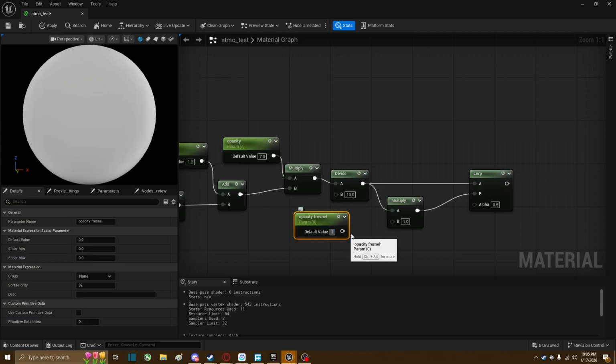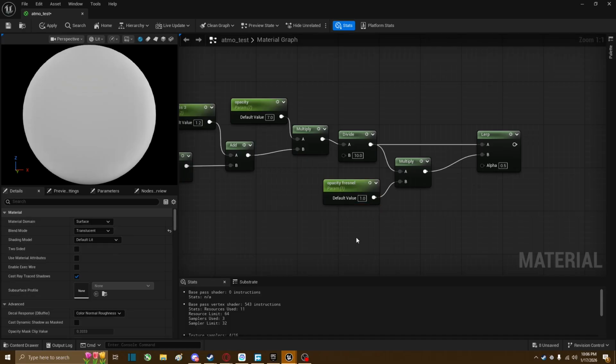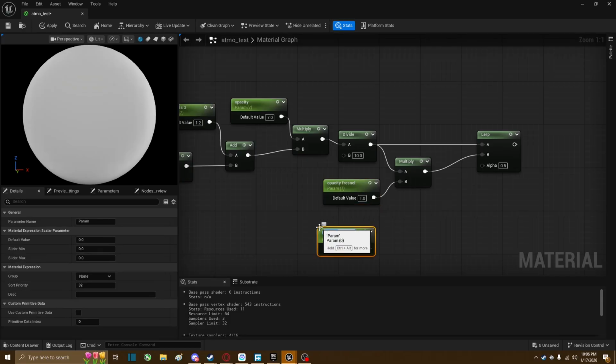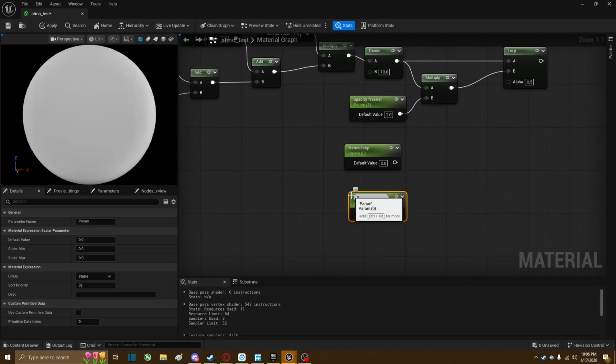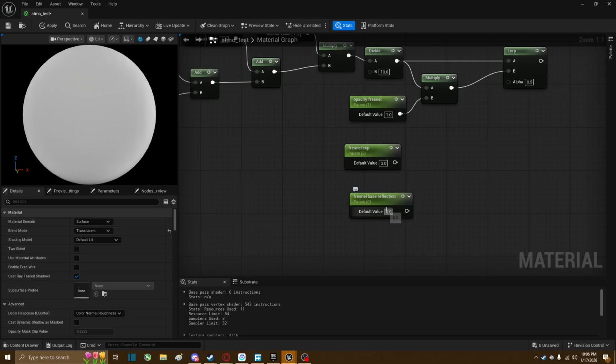Make this a value of 1, drag it in here. Okay. Now, S, left click, name this Fresnel EXP, and S, left click to create another one. Call it Fresnel base reflection. Make the top one 3 and the bottom one 0.05.